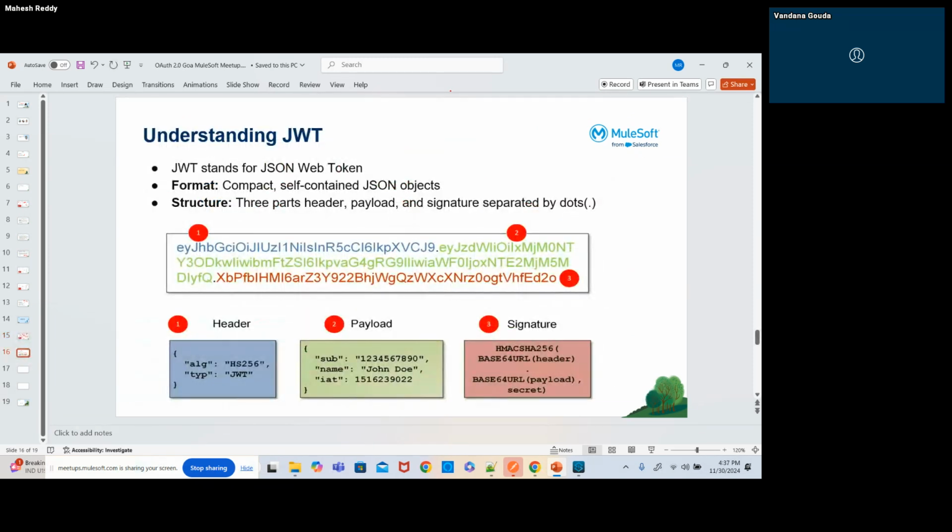And now we should understand what is a JWT. JWT stands for JSON Web Token, because this token will consist of JSON objects exactly. If you see here, the header, payload, and signature, it consists of JSON, JSON, JSON. So it's known as JSON Web Token, and it is a self-contained JSON object. Header is a JSON object, payload is a JSON object, and signature is also a JSON object exactly.